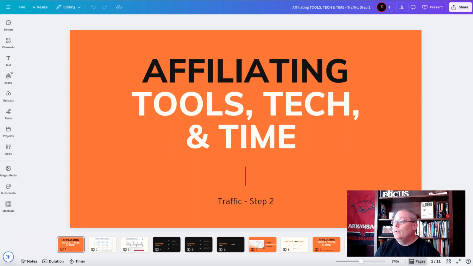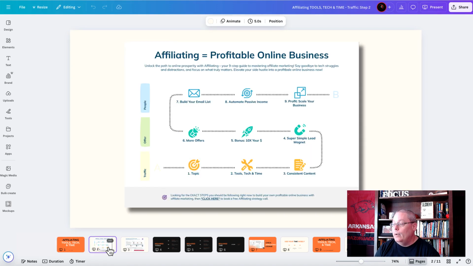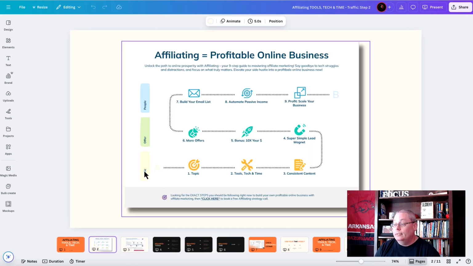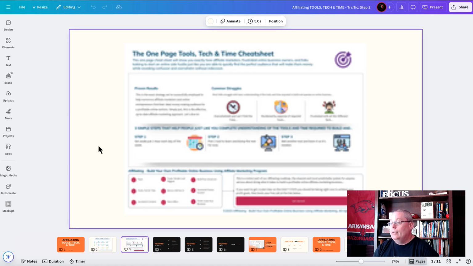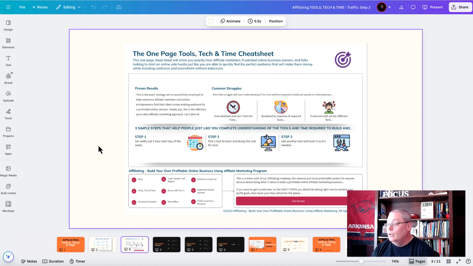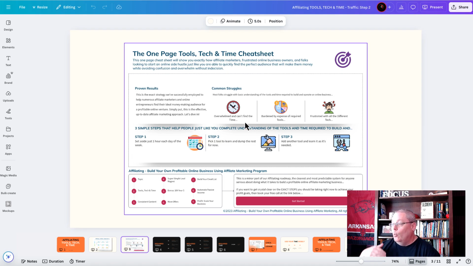So we go back and we look at that and we say, okay, here we are, step 2, still down here at traffic. And I do have a 1-page tools, tech, and time cheat sheet here because we have some struggles. We're overwhelmed with the fact that we can't find the time. The simple response to that I have for you is everyone has 24 hours in a day. We all got to eat. We all got to sleep. We all got to do things, right?